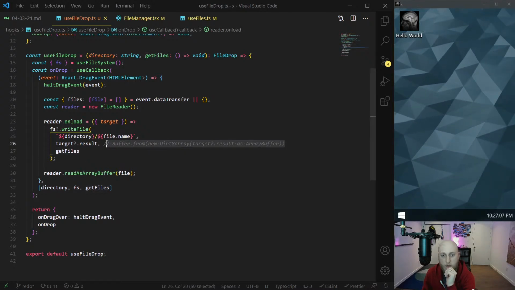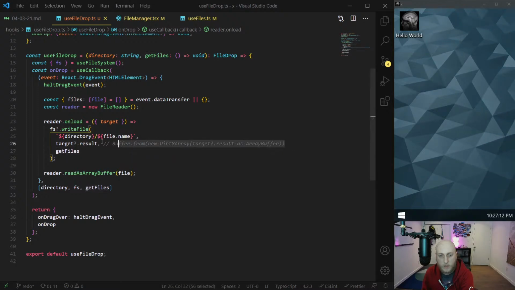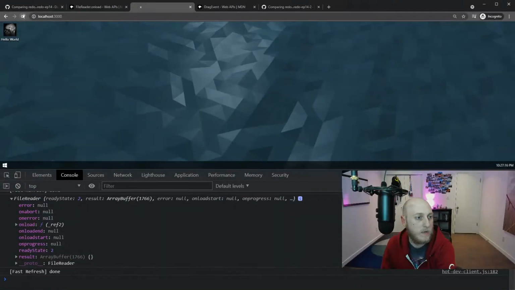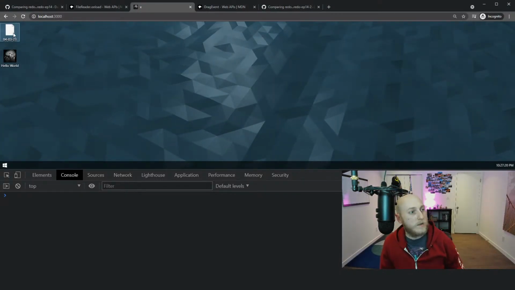So now we need to know if this is working. Well, we can move on to another step and then figure this out later. But let's first check the app and see how it looks. So I drag something on. There we go. I dragged it on and there it is.